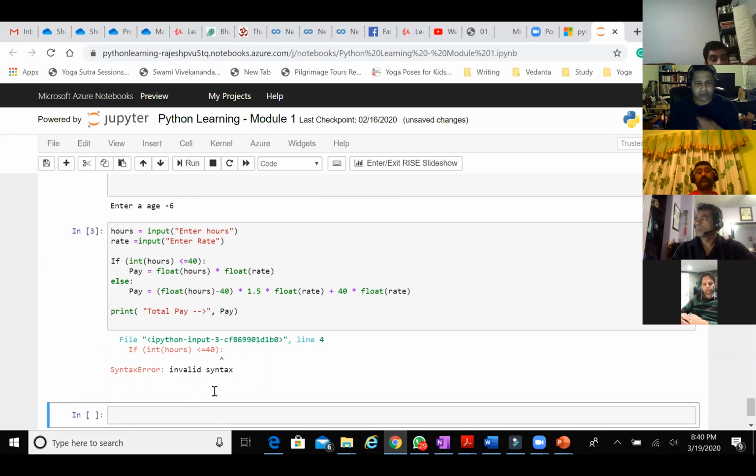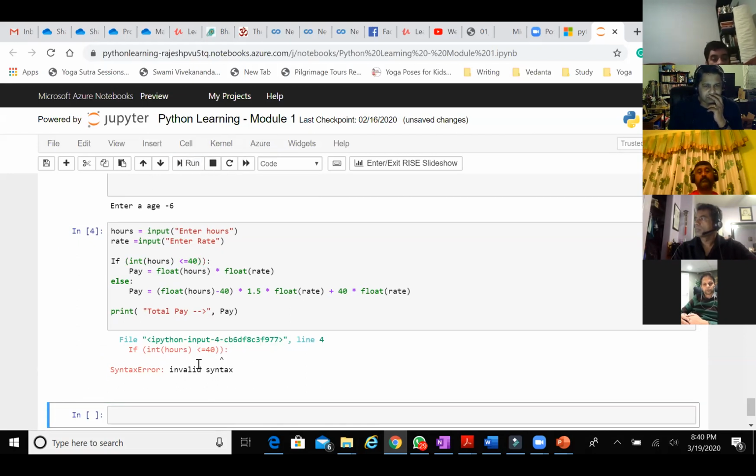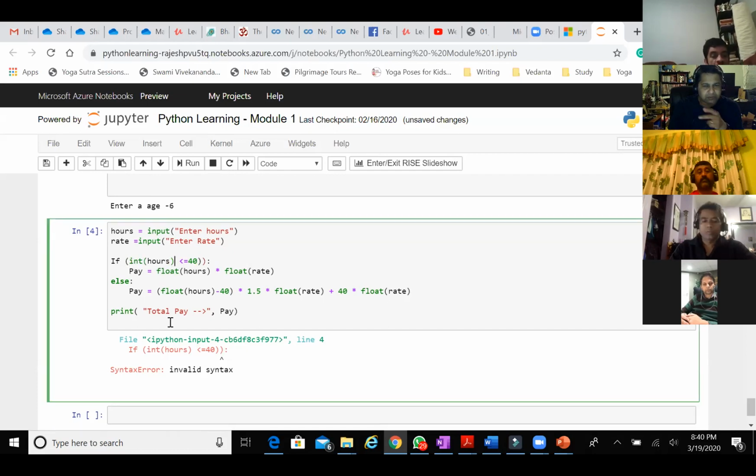Invalid syntax. Oh, we didn't put that bracket. Bracket after the 40, yeah. Right. Into hours. I don't think we need a bracket here. No, we need. No, we got the extra bracket. Yeah, no, we need a bracket there, because into, you're converting, right? Int. Yeah, you need a bracket. We need a bracket there, but not at the end. Yeah, at the end, you don't need a bracket here. Right.